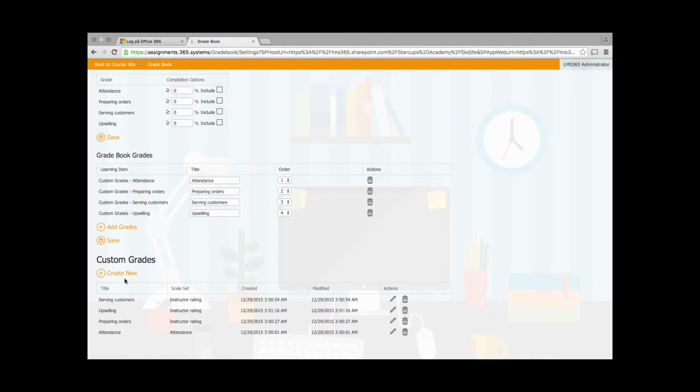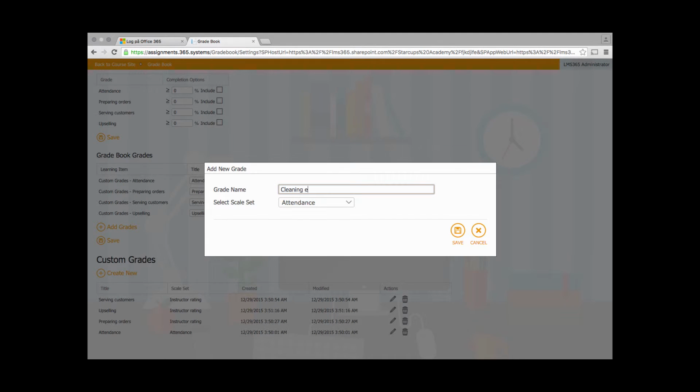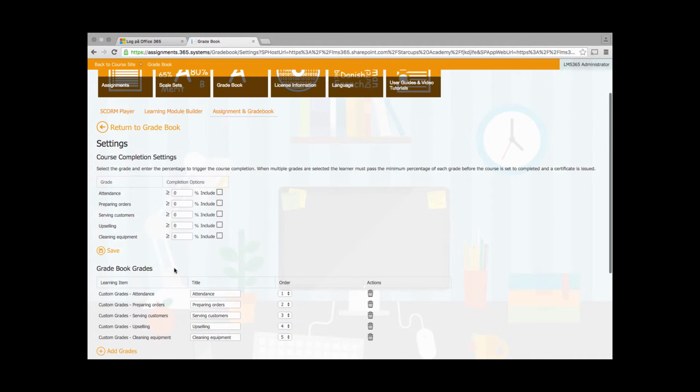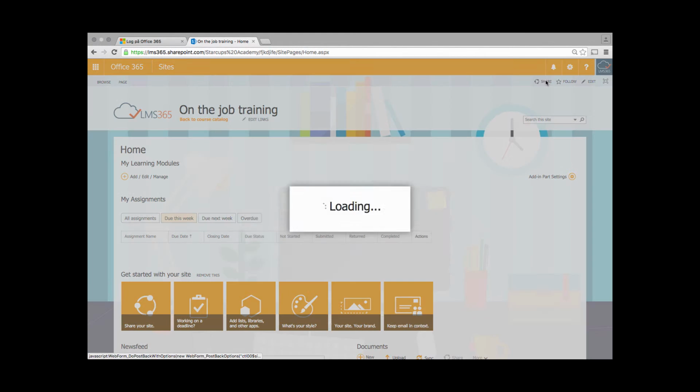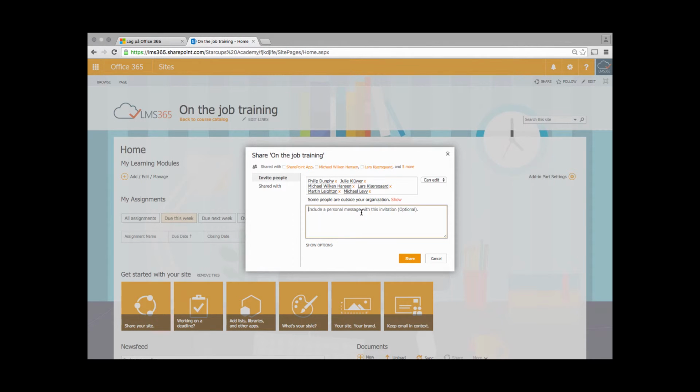lms365 even lets you define the course completion settings based on the grade and scales in the course. We will include all the parameters, including attendance in the course completion settings, and will require that the learner achieves 60% or more in all parameters in this course. Okay, so we're all set and ready to go.